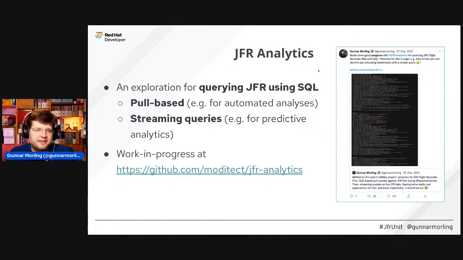That part is not done yet. It's just an idea. So maybe you're interested in working with me on that. I would welcome that very much. But what I can show you, and what I'm going to show you, is a little bit of those pool-based queries.